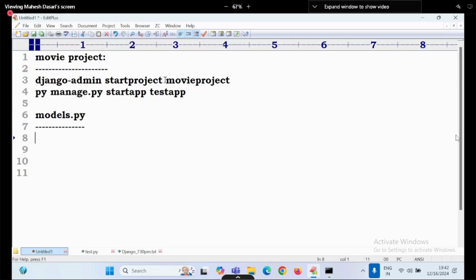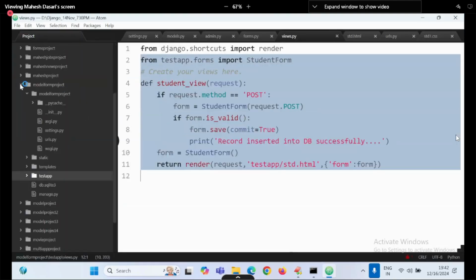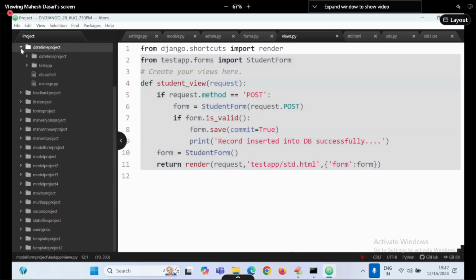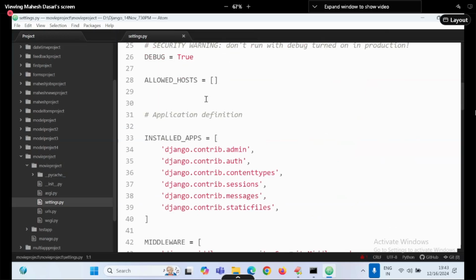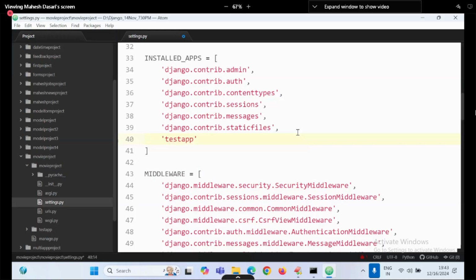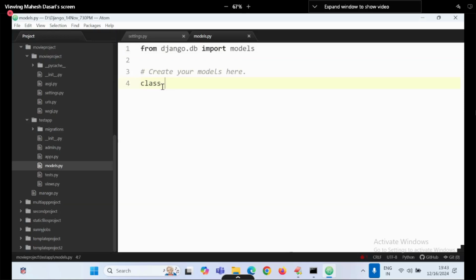Next, models. A table we can require, so we have to define a model class. Open the Atom editor, go to the model project, and in the movie project's installed apps add testapp. Go to the models. Create a class, any name you want. My class name is Movie. models.Model is the base class.